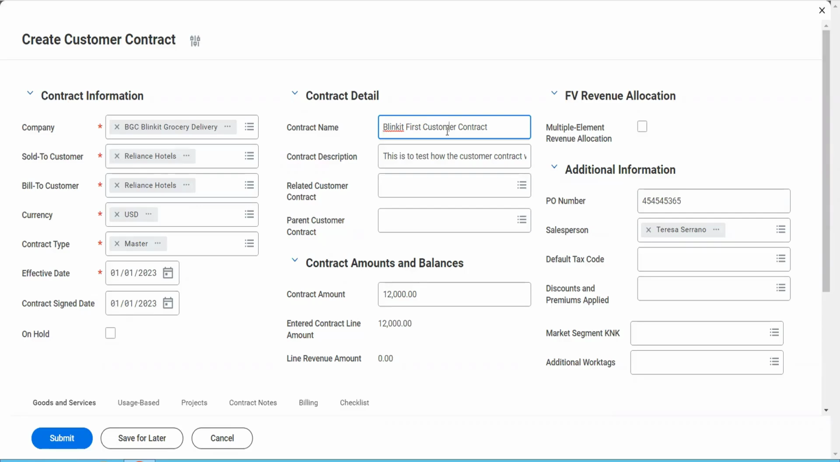Contract name: a name of this contract. So we'll put the same link as the customer contract or a description of it. Any related customer contract which is a part of this contract. So there can be another contract with this customer for some goods or services delivered to them, which I'm not selecting right now. Any parent customer contract: there can be a parent customer contract, and under that you can have a child customer contract also.